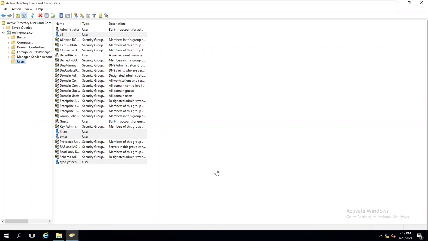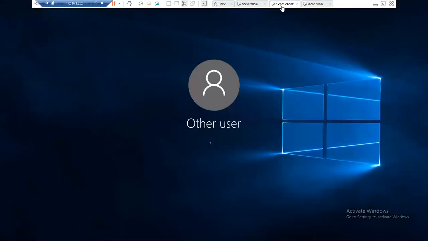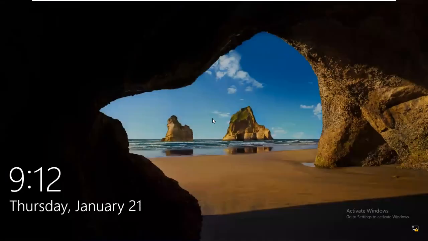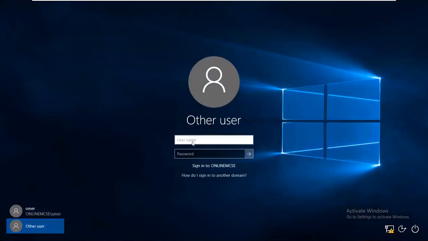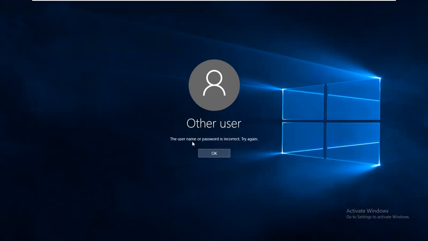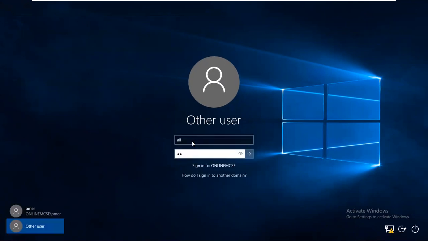Why? Because the server is actually used by the administrator. There is a security. Where they can log in, they can log in anywhere. Now, so I'll say Ali, password. So first time, Ali is going to log in. So password.